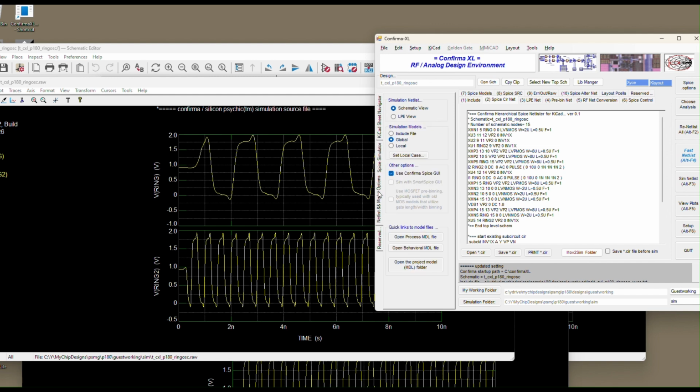And then, let's see. I think in one other video I talked about simulating schematic view versus LPE view. Now here's something to know.